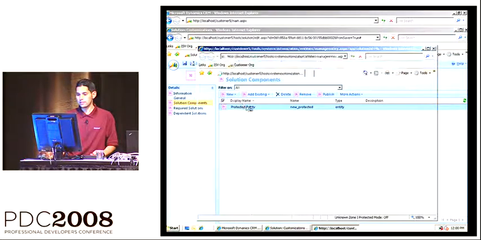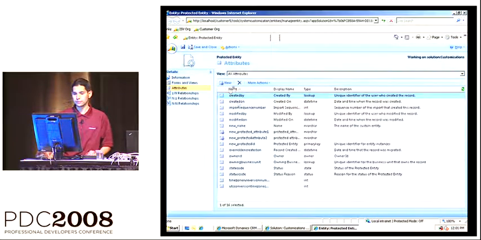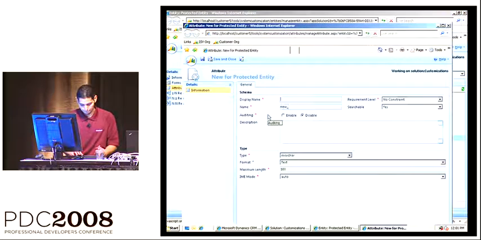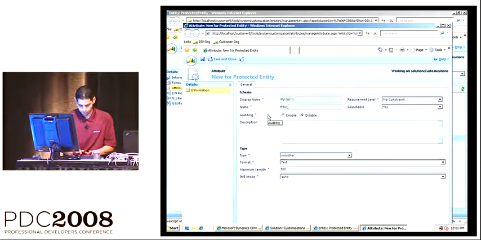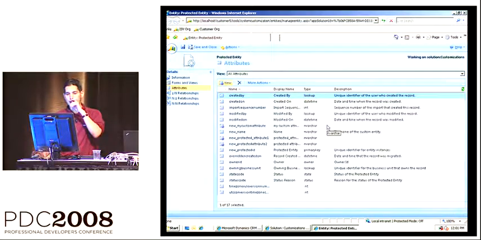If I actually open this entity, I can see that it has a bunch of attributes already there, and I can add my own. So let's add one here. My custom attribute. Save and close. Okay, so I was able to customize that.